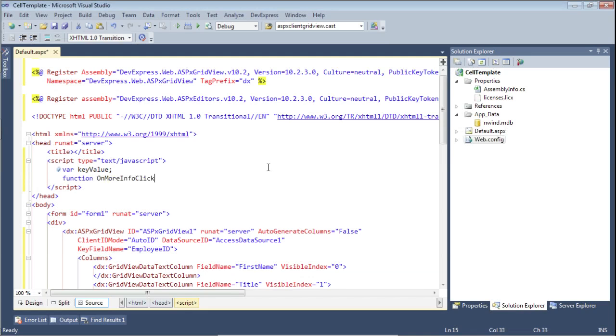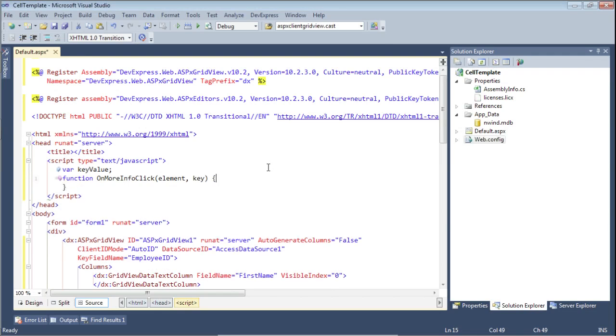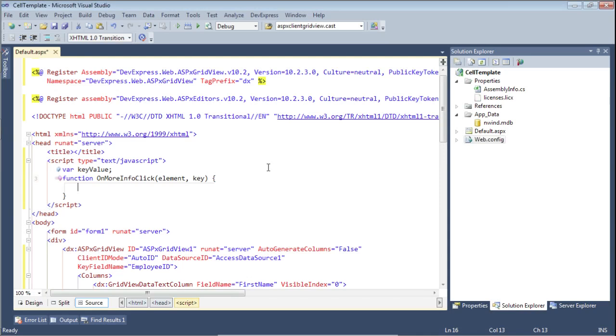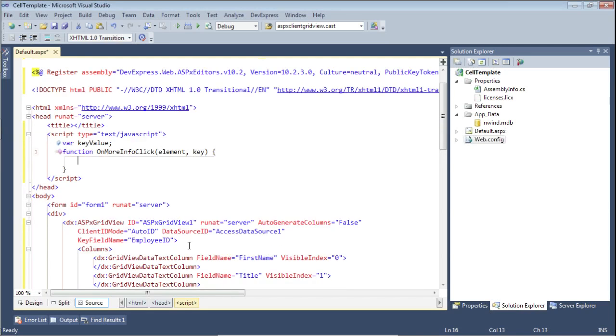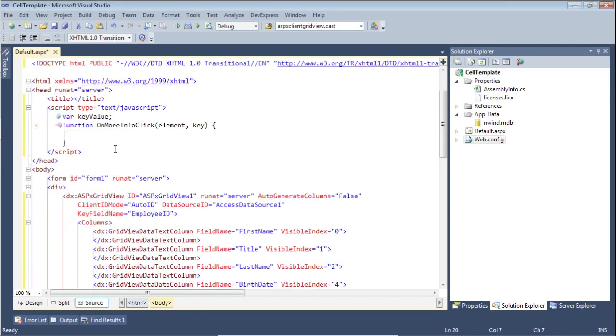So here's our function onMoreClickInfo, and we know it takes two things. First, the element, which in this case is the grid, and the key value, right? So in this case, let's just call that parameter key. Now, I'm going to hold off on defining this, because what I actually want to do is figure out what that item is going to look like. So we're going to come back to this in just a second, and for now it's just a placeholder.